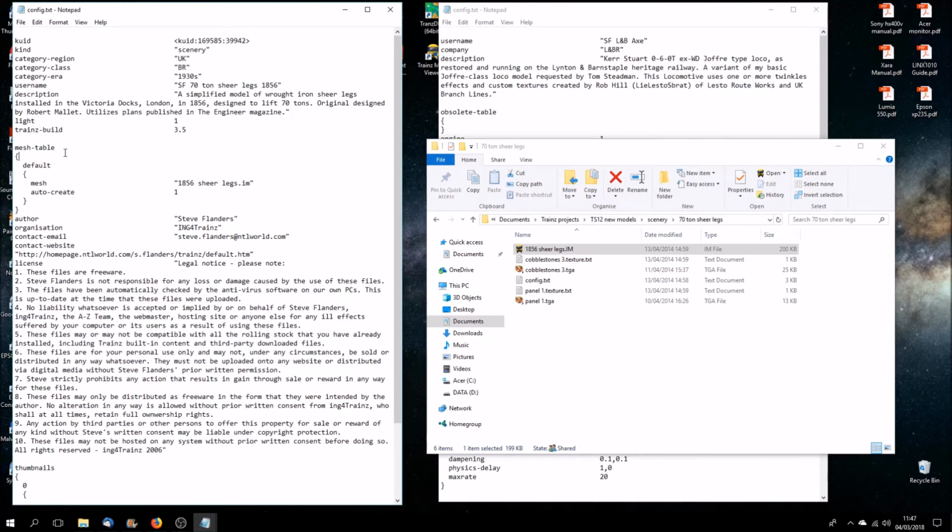So the mesh table tells Trainz what it's going to display, and you open the first, and that is the default display, which you always want. Then you indent for the next opening, so a bracket within a bracket. Mesh, that's the mesh you've created, so that equals the name of this mesh here, and auto create, yes would be 1, no would be 0. And make sure if you've got two open, two are closed after you've finished doing that.